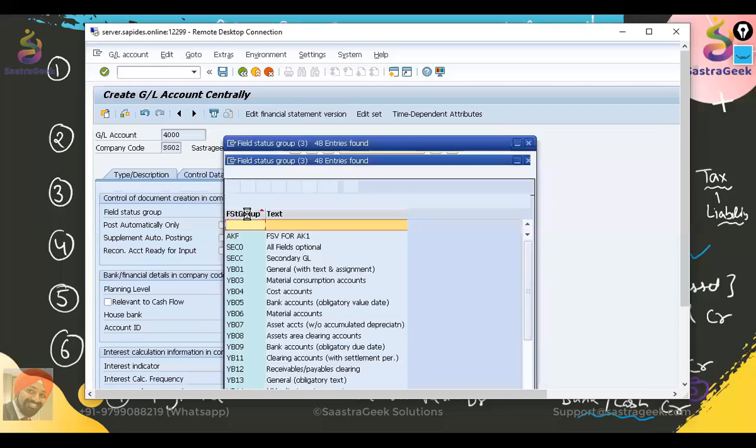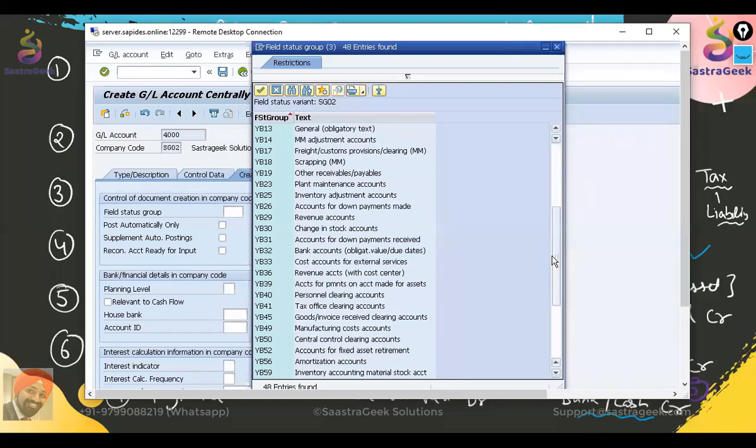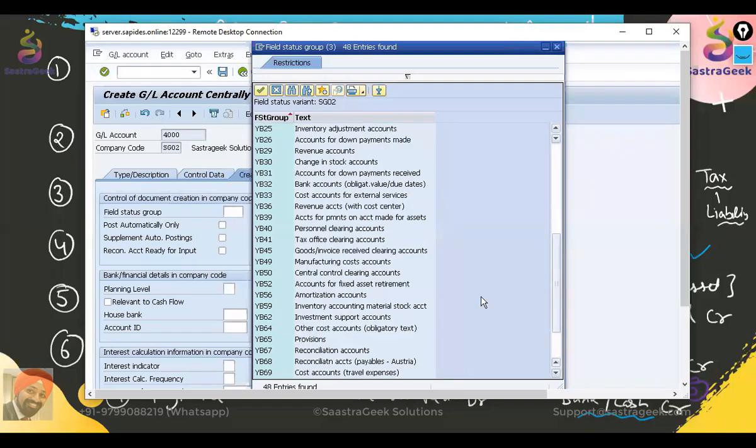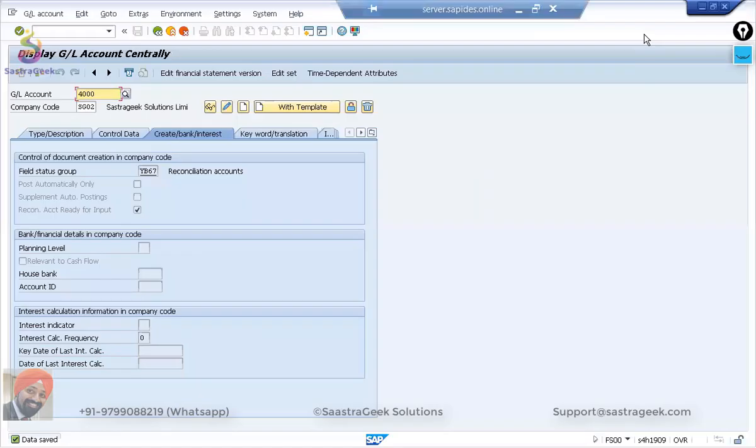For reconciliation accounts, a separate grouping has been given. Let's select that. So this is a reconciliation account, so I will select this one. And here I also need to select reconciliation account ready for input. These are slightly different settings for a reconciliation account, which we need to make sure we put in place. Save it. So the reconciliation account has also been created.